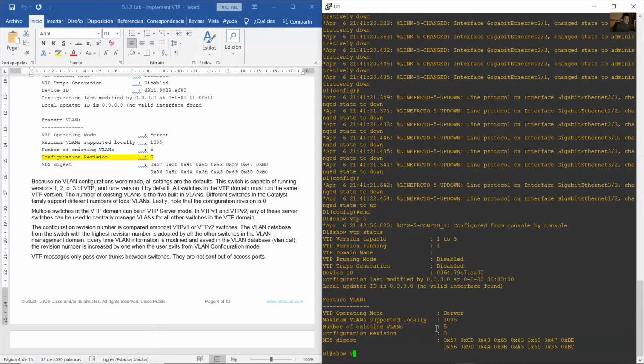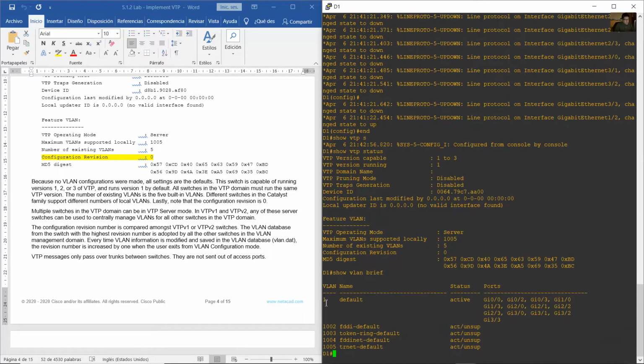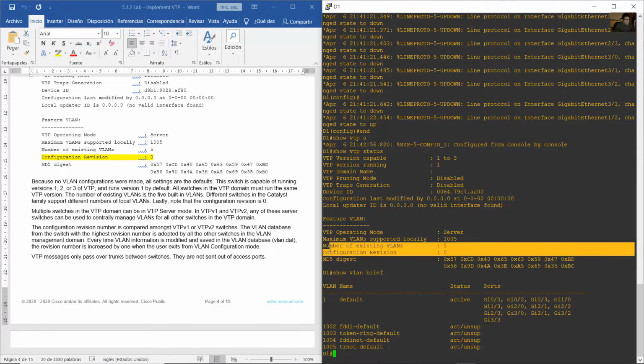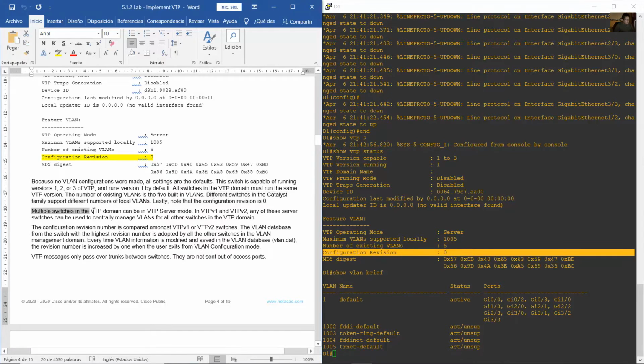Okay, show VLAN brief. The 5 VLANs. Okay, and different switches in the Catalyst family support different numbers of local VLANs. Lastly, note that the configuration revision is 0. Okay, 0 means no configurations, no modifications. Multiple switches in the BTP domain can be in BTP server mode. In BTP 1 and BTP 2, any of these server switches can be used to centrally manage VLANs for all other switches in the BTP domain.